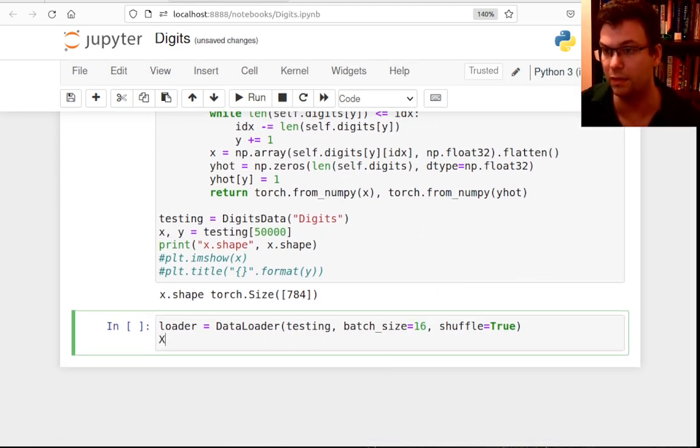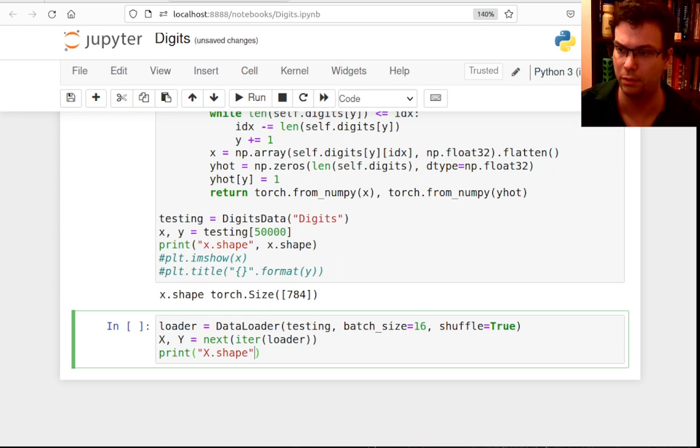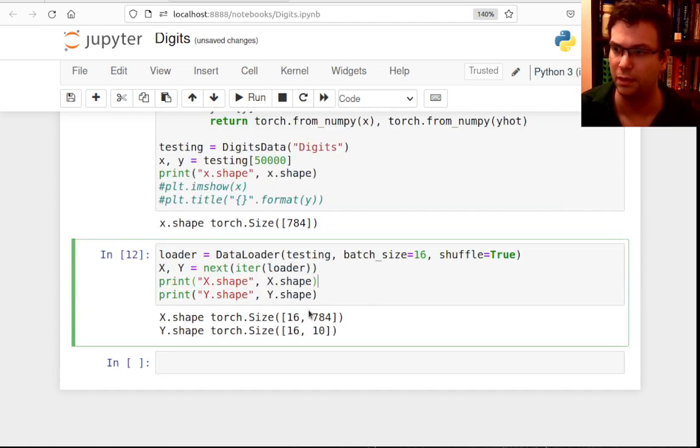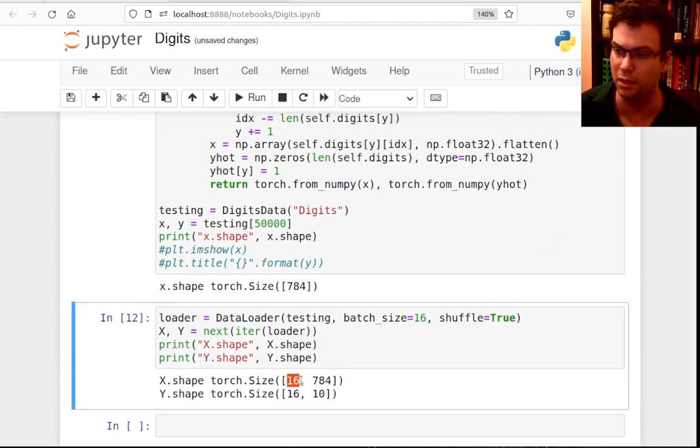And so what I can say then is capital X, capital Y, to indicate that I'm actually collating a bunch of things together. If I say capital X, capital Y is equal to next iter loader, and then I look at this and I print x.shape and I print y.shape, then what I'll see is that it's actually taken 16 examples of digits, each with 784 pixels total. And it's correspondingly taken the 16 one-hot vectors that indicate which class these digits belong to.